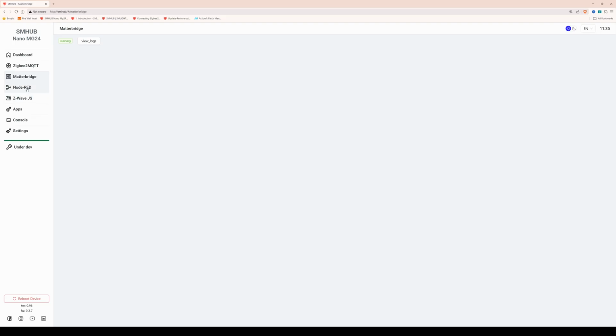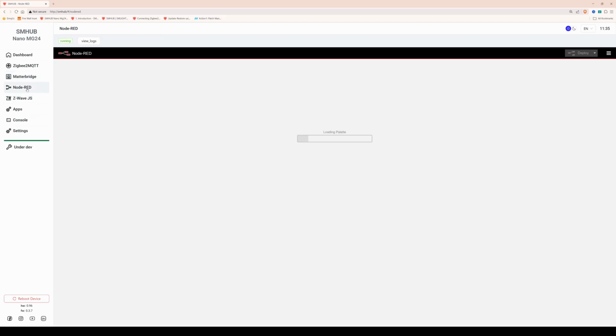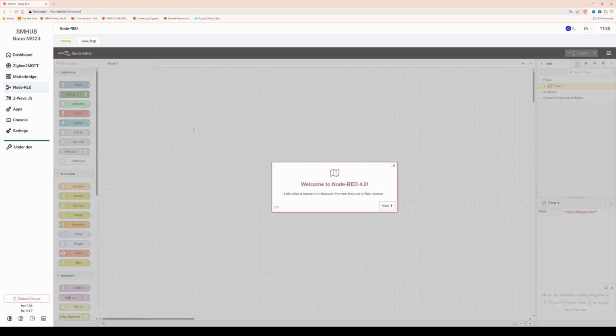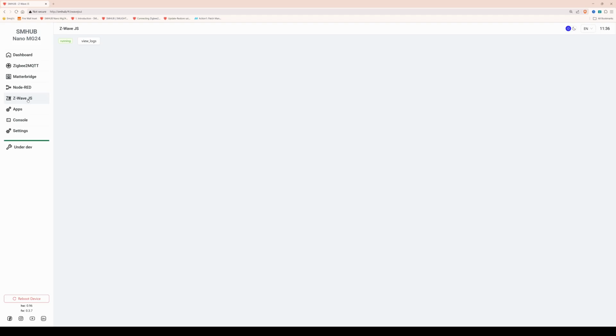So moving down again, we've got NodeRED, which is the visual programming language. So if you want to program your smart devices via NodeRED, you could actually do that. Now, I'm not familiar with it at the moment. However, if you are, then this might be a useful addition to program your smart home devices connected to the SMHUB here. Then moving down, we've got Z-Wave. Now for this, you'll need an external antenna. So Z-Wave is not actually running at the moment, although again, it's saying it is running. That's just a bug in the system, I think.